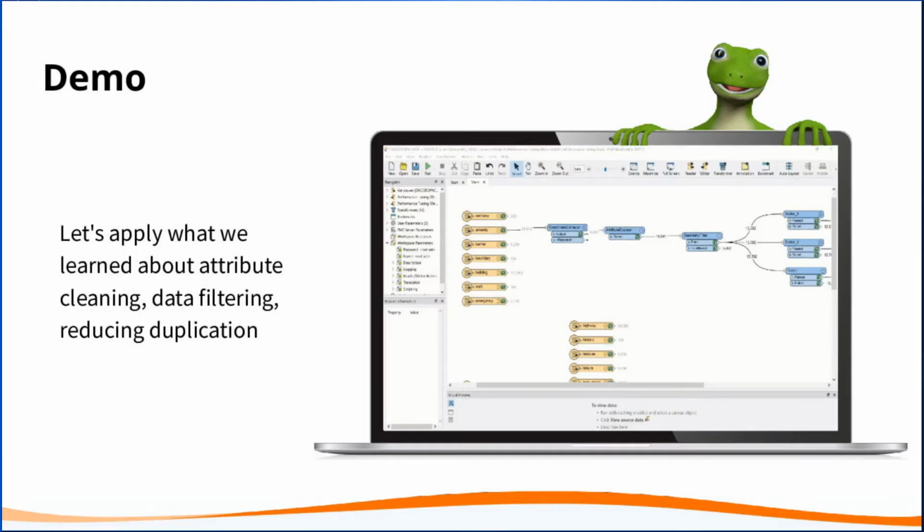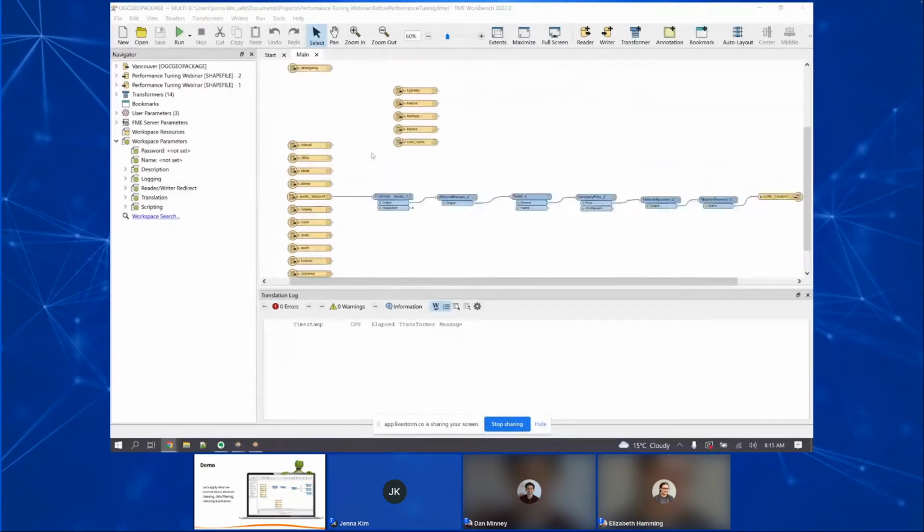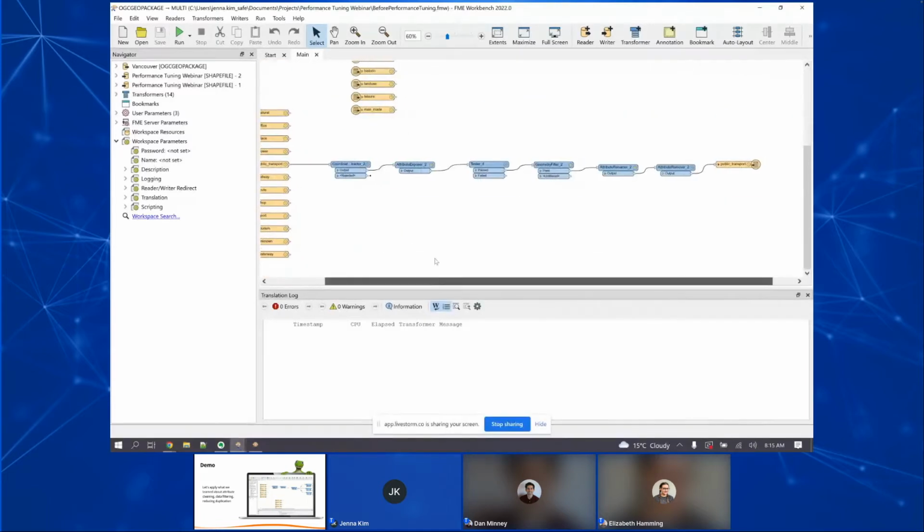So we'll quickly move on to a demo that touches on some of these principles that we've talked about. So I'll share my screen. So we'll work through an example similar to what Dan showed in the beginning. So in this scenario here, we have a bunch of readers and some transformers and 2 writers.